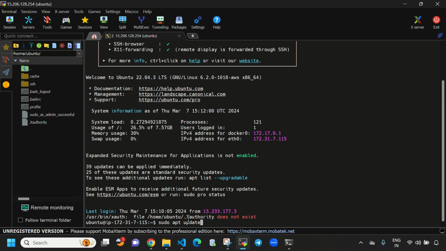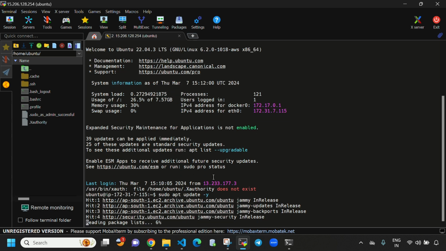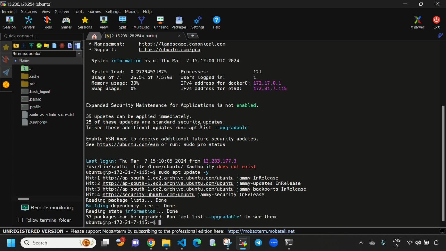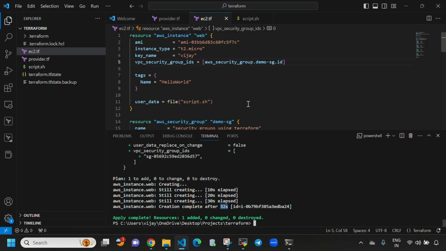Sudo apt update -y. And you can see guys, it is also working. You can see each and everything. And yes guys, I will show you the code again. In this video, we have created EC2 instance and security groups, and we have given key name and using security groups, we have attached the security group to this EC2 instance, and we have created user data.